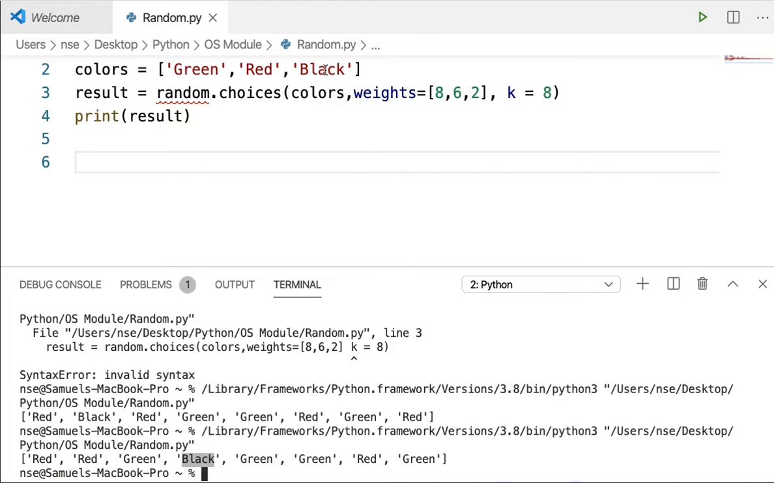So I can do this repetition based on the values which are given here, so it doesn't go beyond this. 8 means green cannot go beyond 8, red cannot go beyond 6, and black cannot go beyond 2. That is what this weight means. So let me clear the screen.